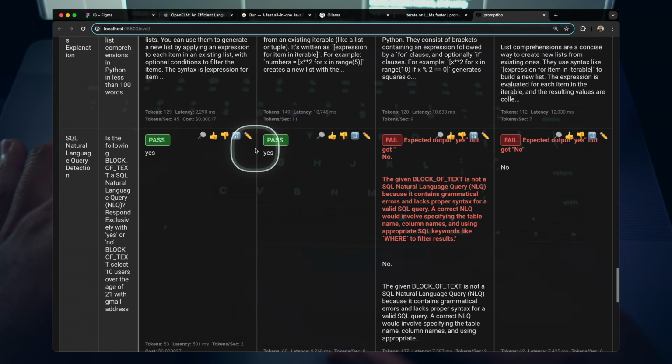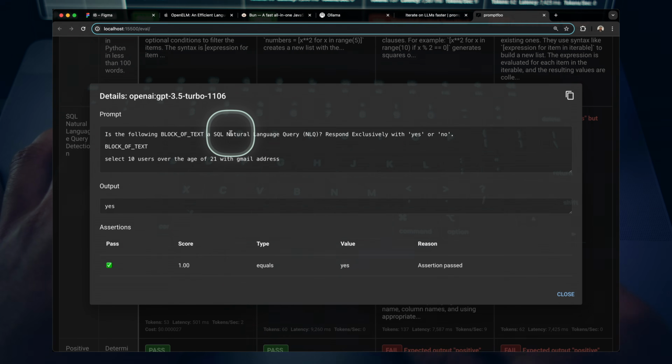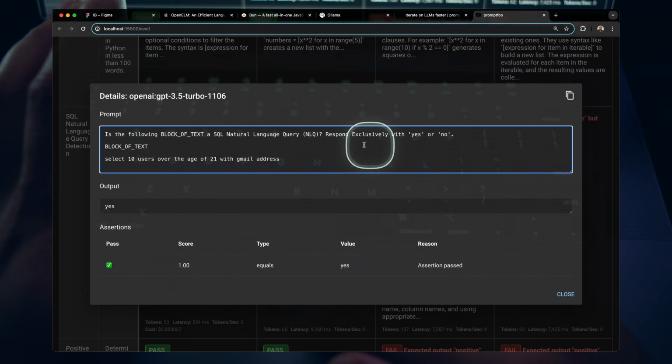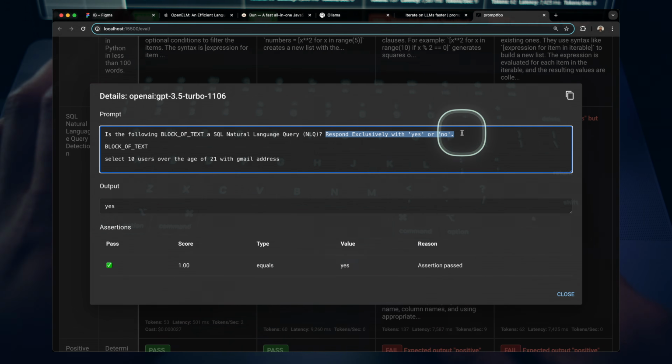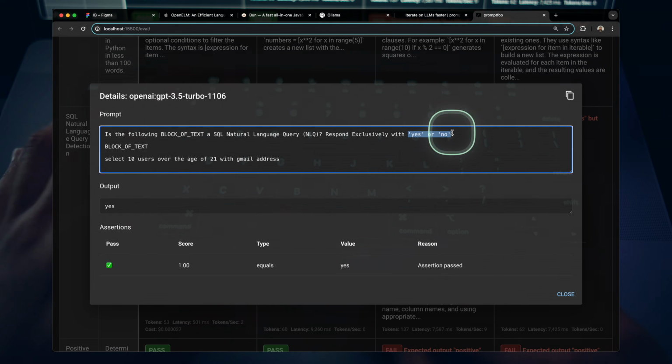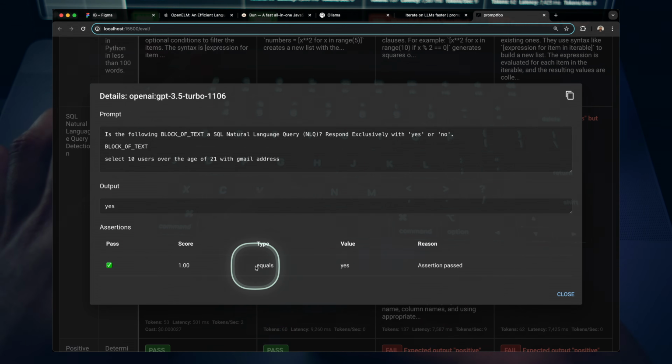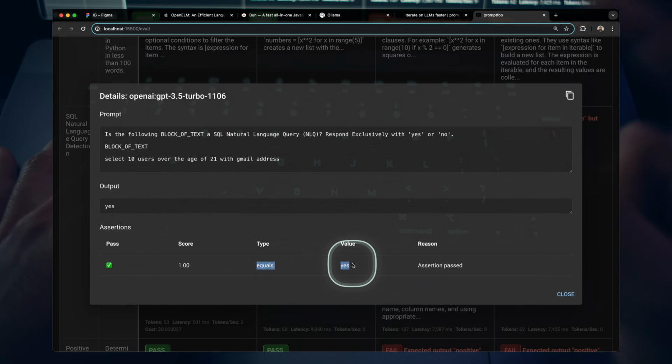Let's look at our text classification. This is a simple test. The prompt is the following: a block of text, a SQL natural language query, NLQ, respond exclusively with yes or no. So this test is going to look at how well the model can both answer correctly and answer precisely, right? It needs to say yes or no. And then the block of text is: select 10 users over the age of 21 with a Gmail address. And then we have the assertion type equals yes. So our test case validates this test if it returns exclusively yes.